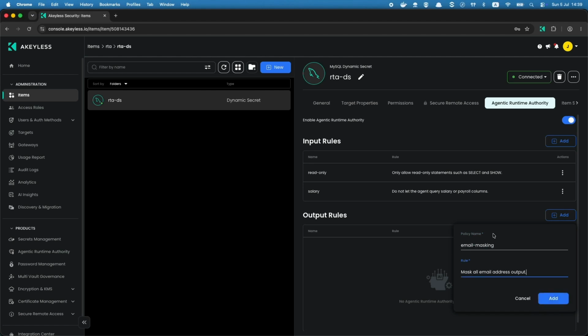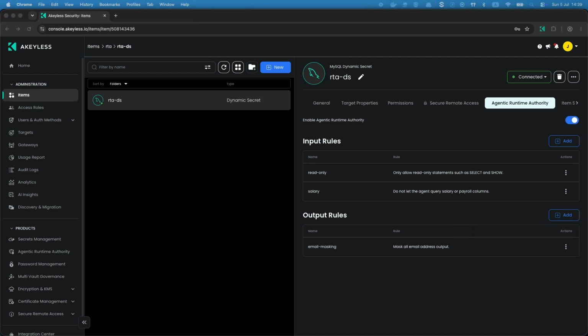We now have a gateway, authentication method, and access role for the agent. We also have the database with a dynamic secret and target, which will enable the LLM to connect to the database without handling any secrets. Now we need to configure the LLM side.